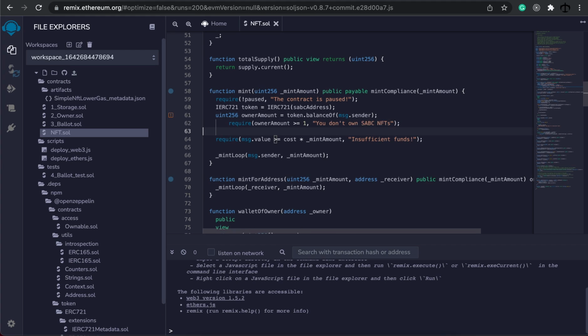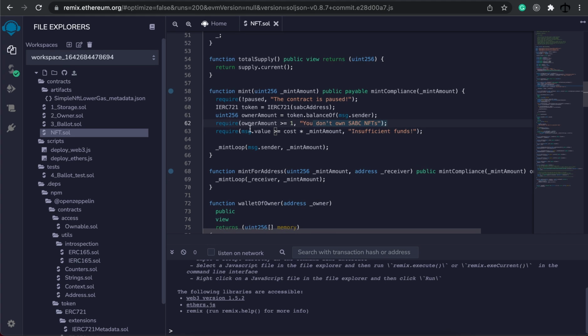We now know the amount of tokens that this person who called the mint function owns of this SABC contract, and we can simply add this require statement over here. This simply says that this owner amount needs to be at least greater than or equal to 1. Otherwise, you don't own SABC NFTs, and the function will stop, not going into the mint loop.